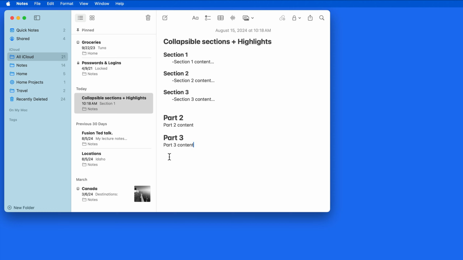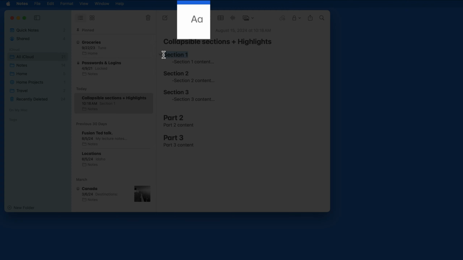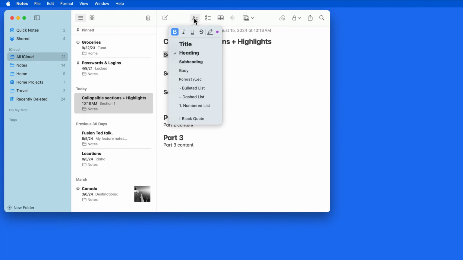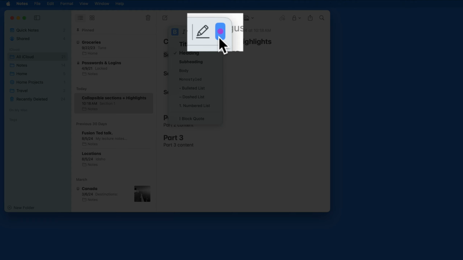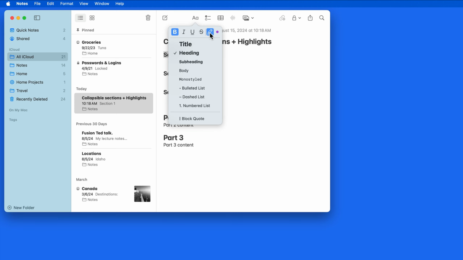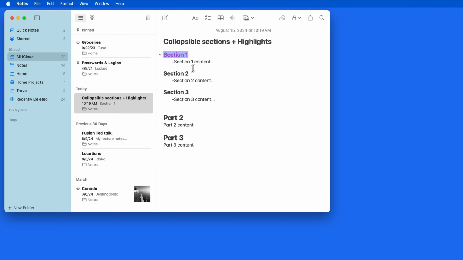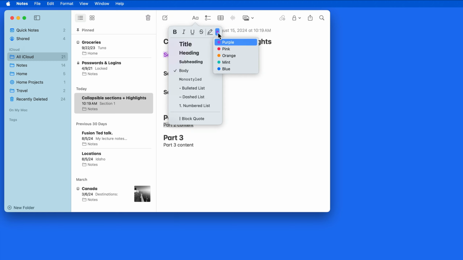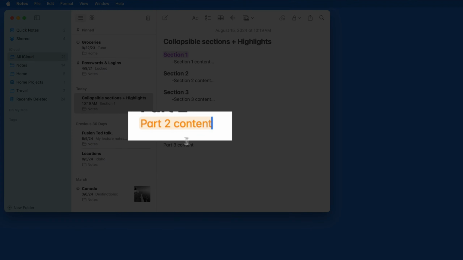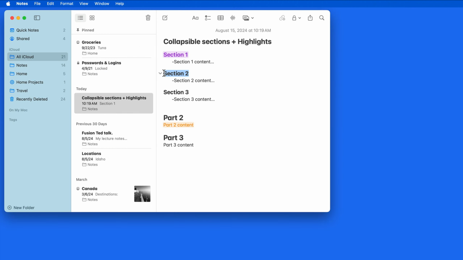We can also now apply a highlight to selected text. Once selected, click the Format button, and here we have a highlight button and next to it a color selector. If the currently selected color is the one I want to use, then just click the highlight button to apply it to the selected text. Click on the color selector to change the color of the highlight.